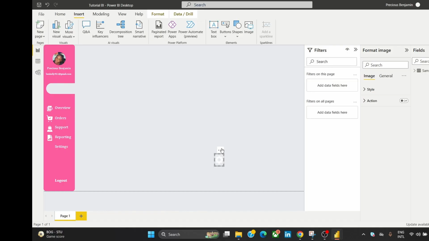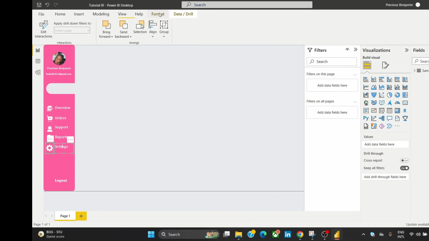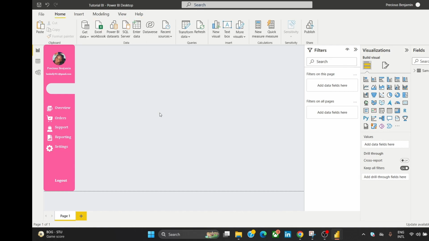Now we can go over to move this over here. Though this is looking a bit bigger than the other icons, so we can also make it smaller. Then we can move it right here. Okay. Now we can hold on both the setting text and setting icon, then go over to format, then go over to align, then align to middle.